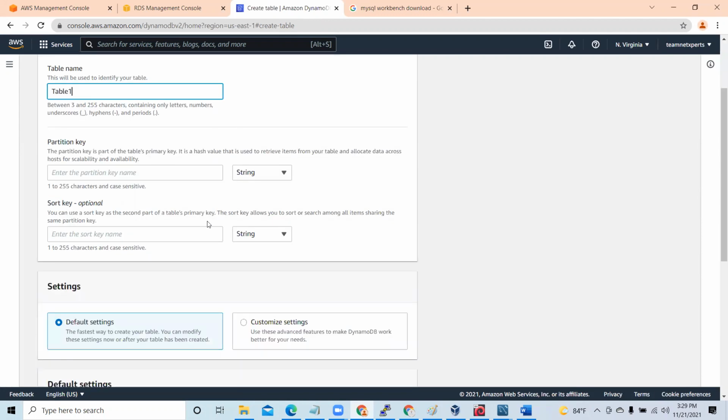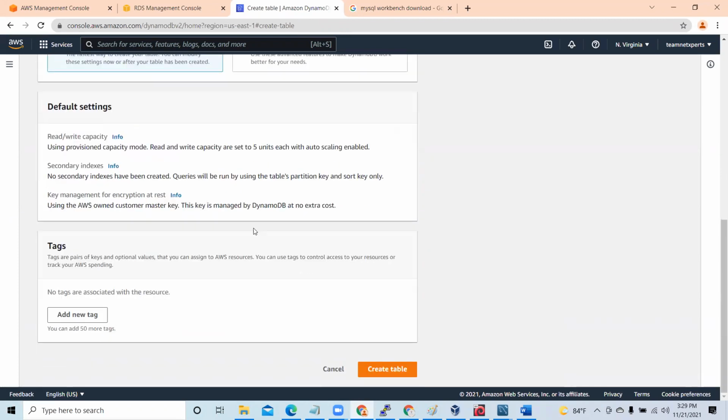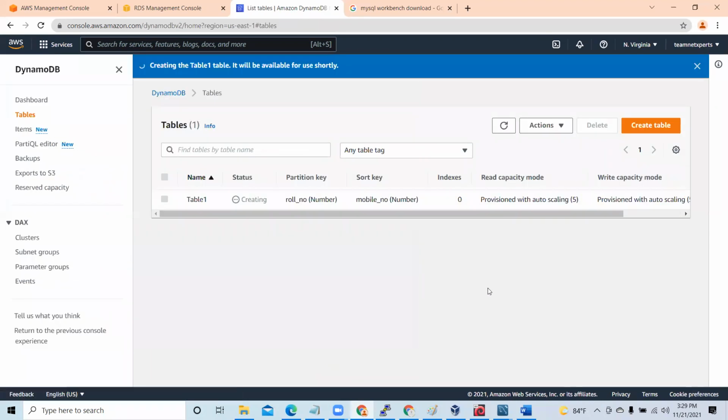This time, table 1, the primary key roll number should be just number, right? Just the sort key is mobile number, right? It should be number, right? Now both these keys act as primary key. Say just go for default settings, create it. Now see, both work as primary key.